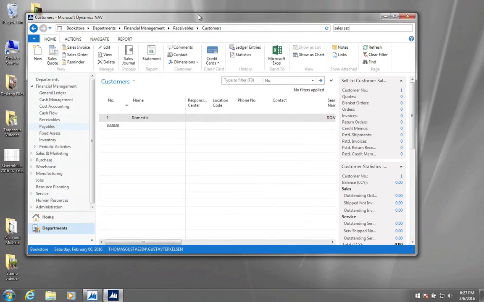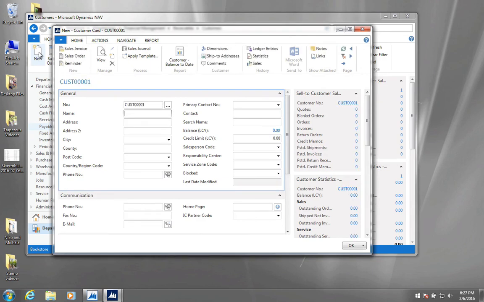Okay, so if we go back to our customers now and we create, say, a new customer and we click enter, it will give us the first number in a row.